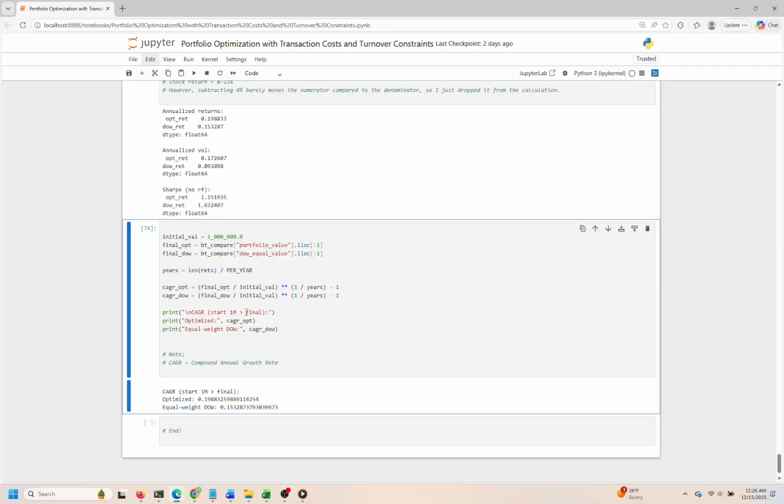Now, let's calculate the compound annual growth rate for both portfolios using the formula final value divided by initial value, to the power of 1 over the number of years, minus 1. Finally, we print out the results to see how each investment strategy has performed over time. This will give us a clear picture of which approach has delivered better returns.